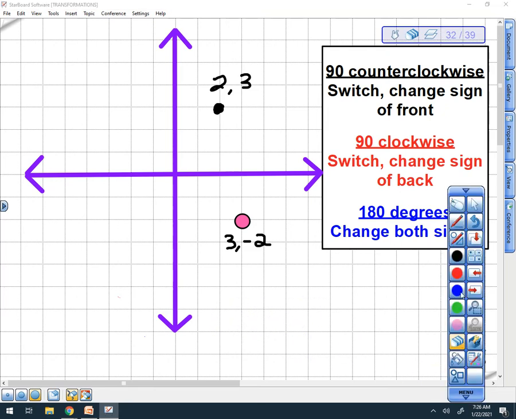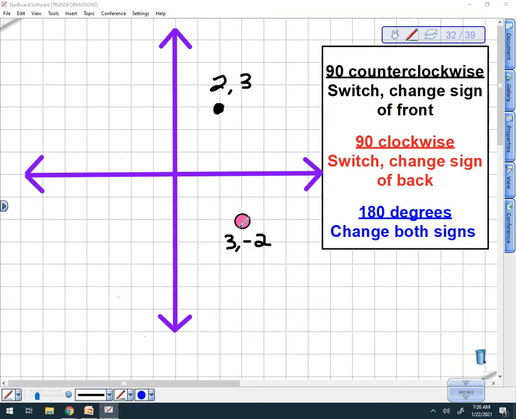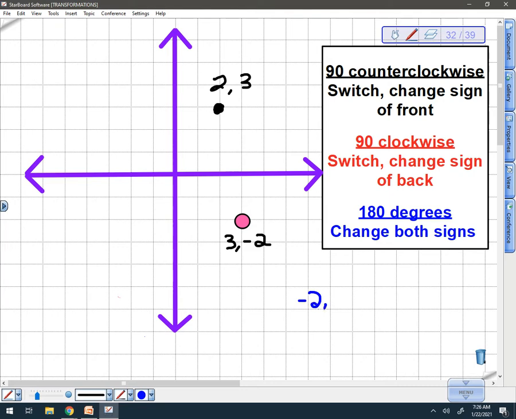All right. Maybe I want to take this point and rotate it 90 clockwise. So that would switch them. So -2 in the front, 3 in the back. Switch and change the sign in the back. It was positive. Now it's negative. So -2, -3. So it took this and rotated it 90 clockwise.